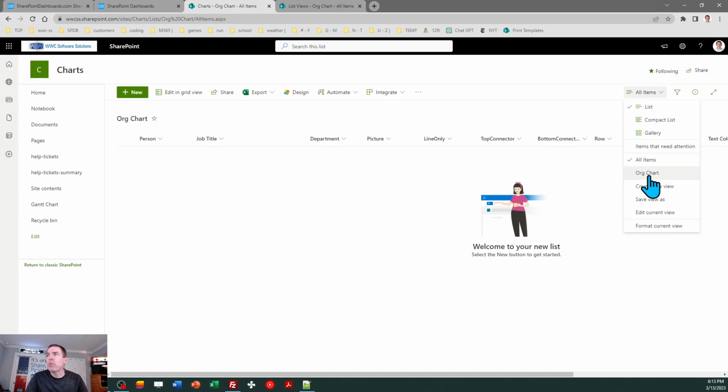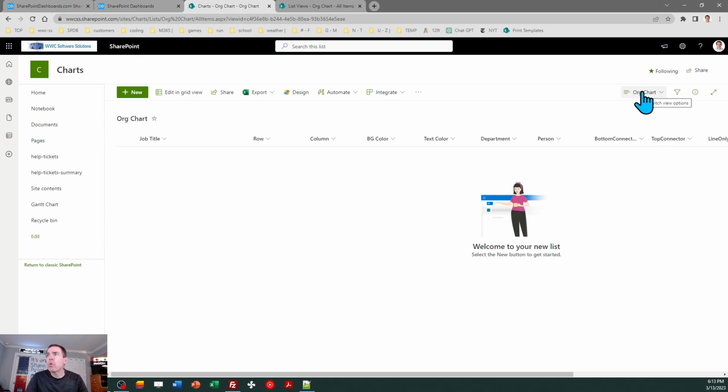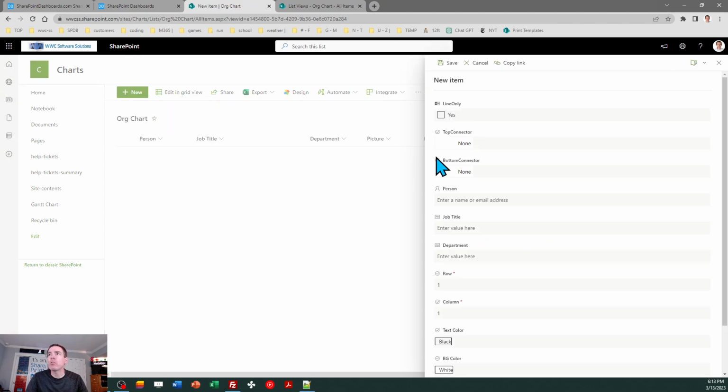So we've got some different views. We've got the all items view and the org chart view. That's where we're going to apply the org chart template. In order for this template to work, I need to have at least one record in the list. So before you do anything, make sure you do that.